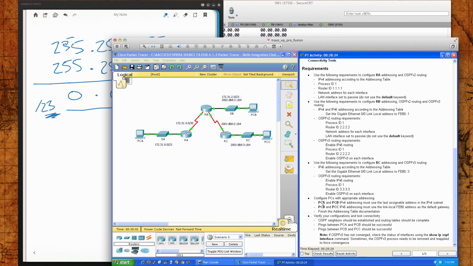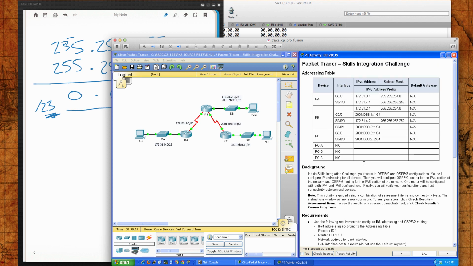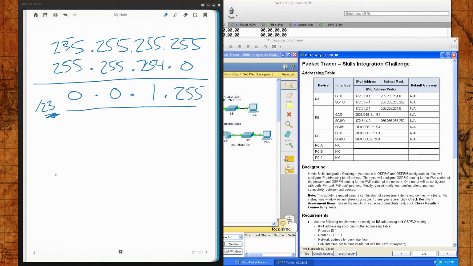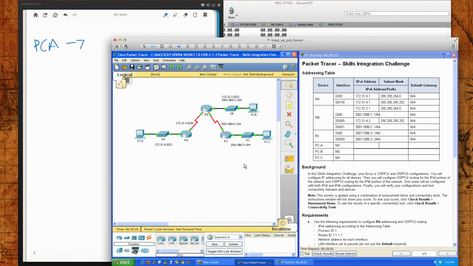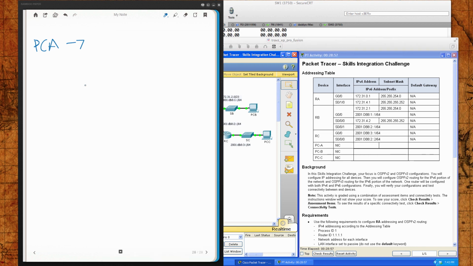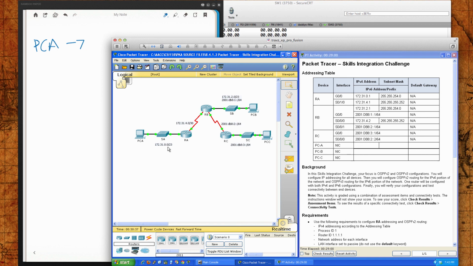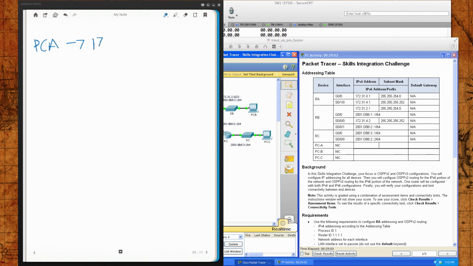So it says PCA and PCB IPv4 addressing must use the last assignable address in their respective IPv4 subnets. Let me come over here, flip the page, and get a fresh page. All right, so for PCA, our subnet is going to be 172.31.0.0/23. 172.31.